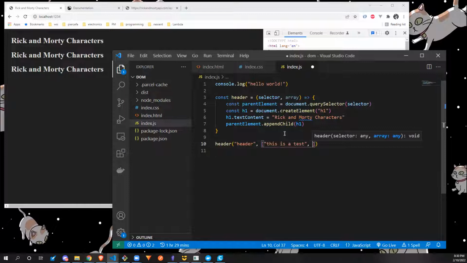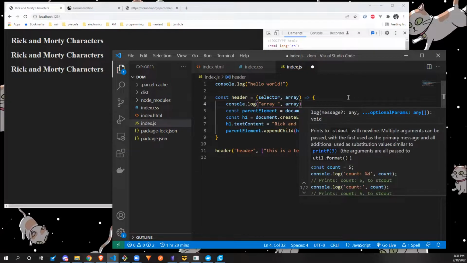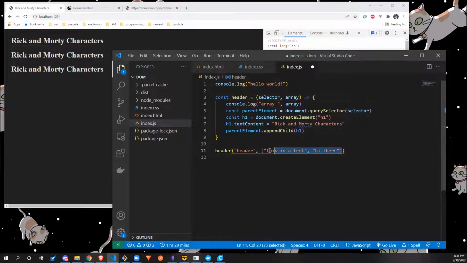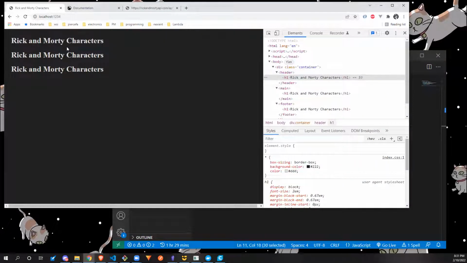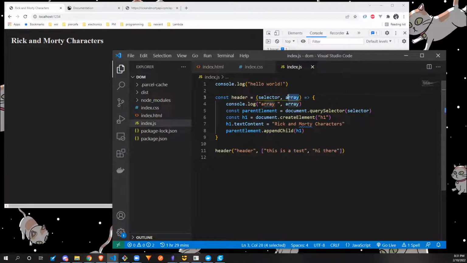So if I wanted to put like an array inside of here, this is the way that this would be passed in. So this is an array with two strings in it. So if I console log my array, this right here is just an array that we're passing in. So if I save this and go back over to the console, you can see that the array is just here. And all I did was console log out this array here.